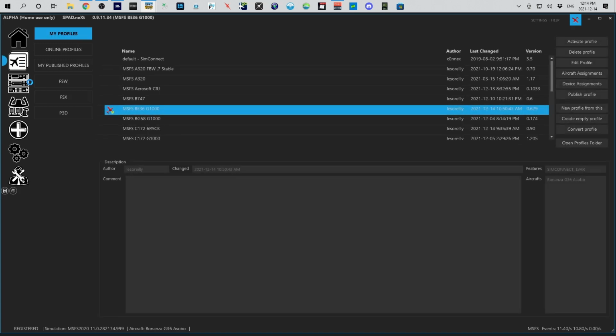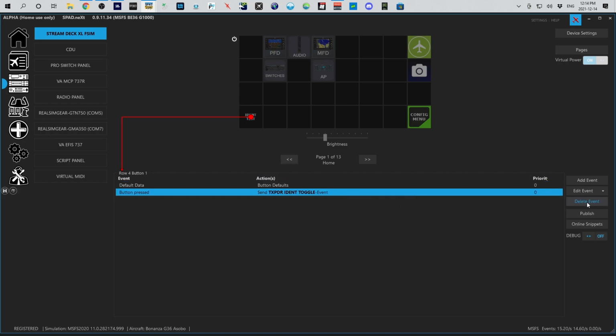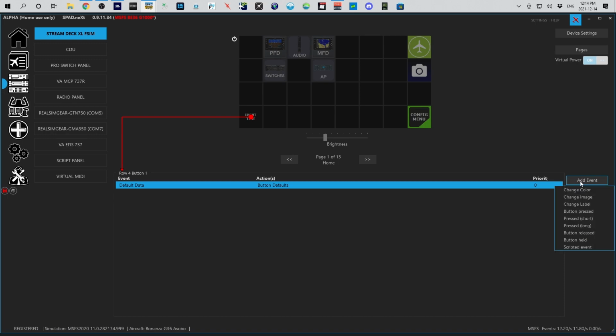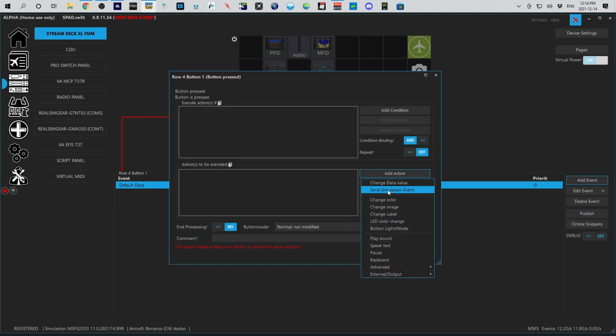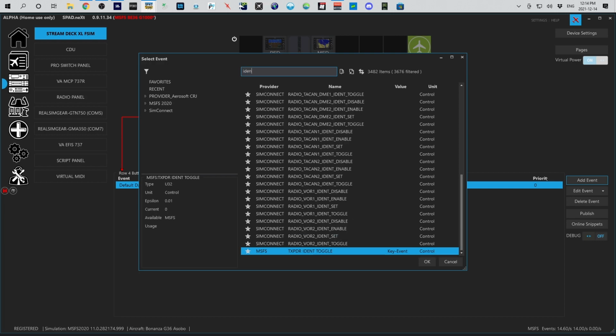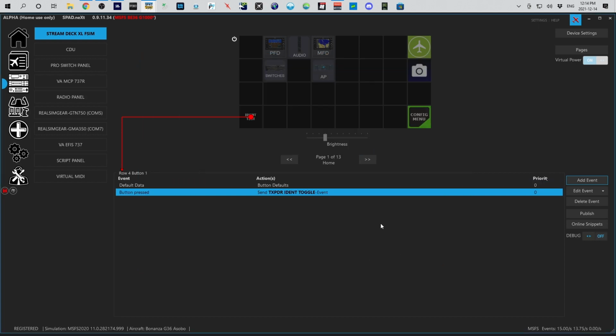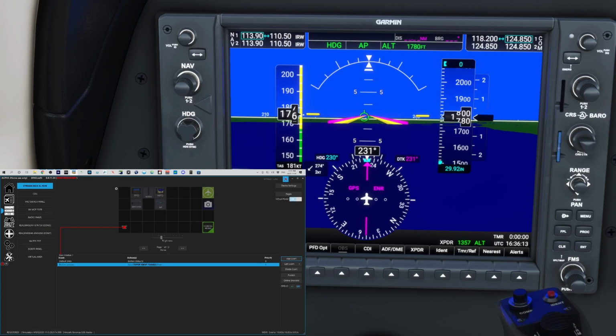Now let's head on over to our Stream Deck, where I made a button called ident test. We came in and added an event. We went to button pressed, add action, send simulation event, and then I searched for ident. You'll see that we've now got our ident toggle key event that we created. I'm going to go ahead and add that to the button. That event is now good to go. Now we're going to see when we press that button, we get the ident.